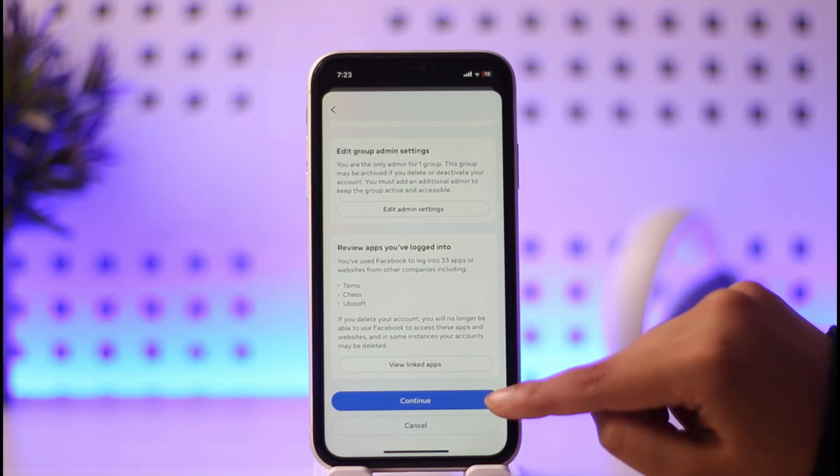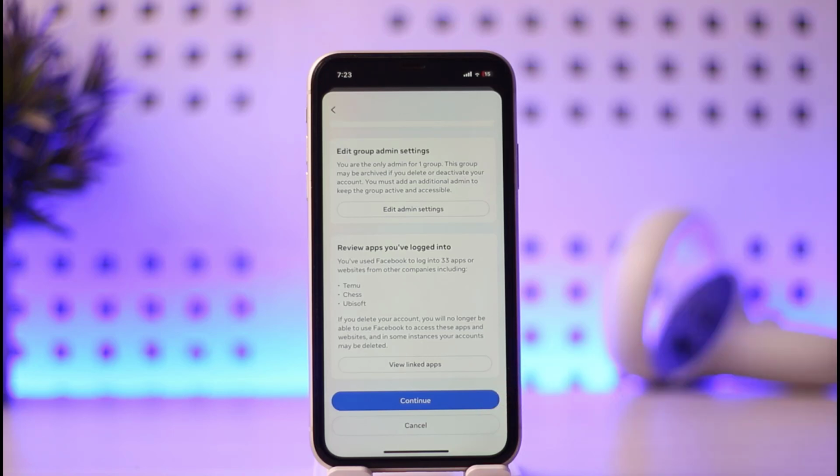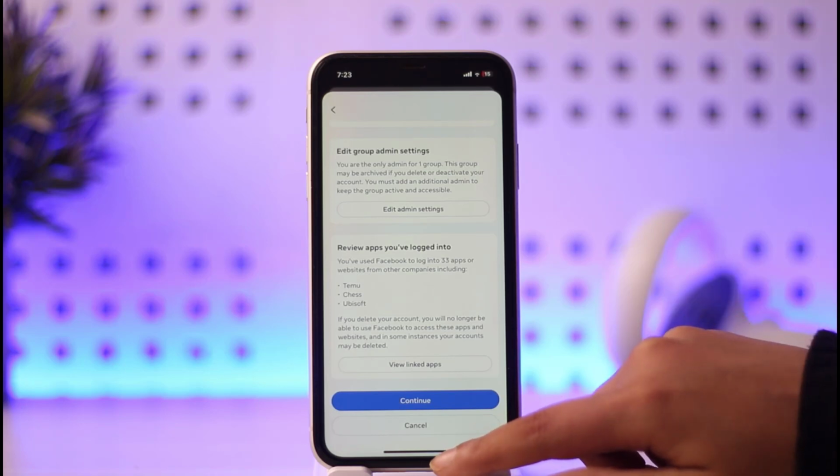If you tap on this continue option, then you will have to enter your password right there, and you will be able to delete your account from Facebook right there permanently. So yes guys, this is the way, this is how you can simply do it.